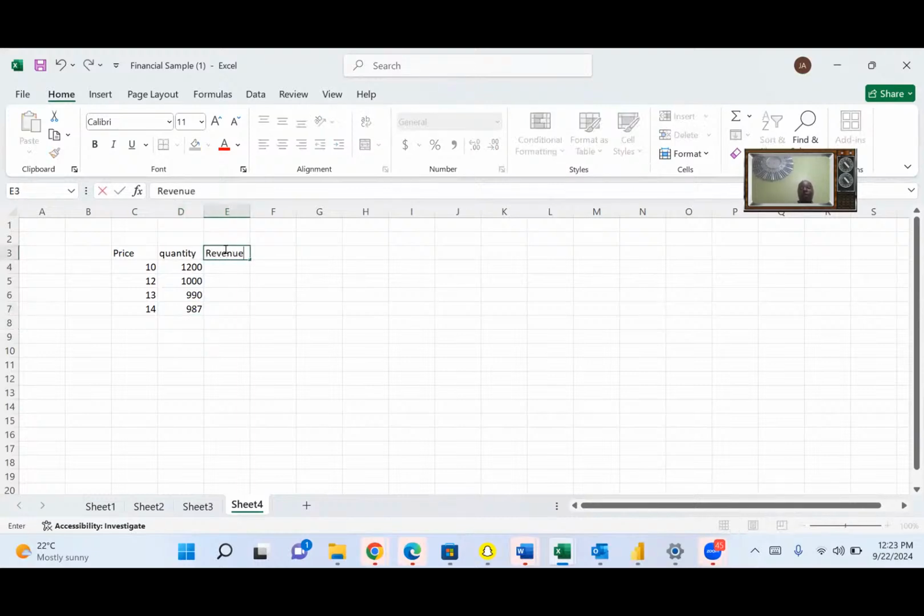How do we get revenue? Ladies and gentlemen, is there somebody who could be knowing? How do we get revenue in mathematics? Revenue equals what times what? Revenue equals price times quantity. Price times quantity. Thank you so much.